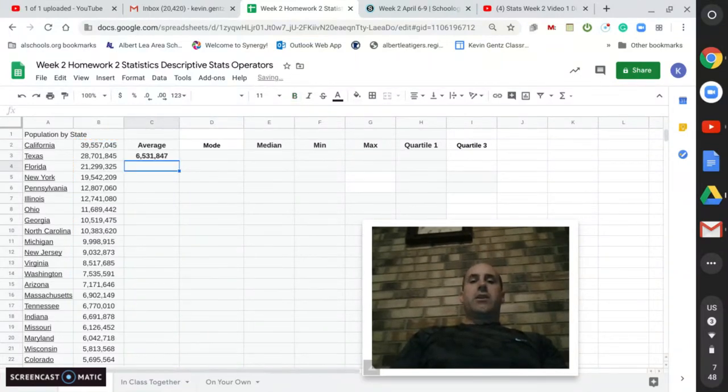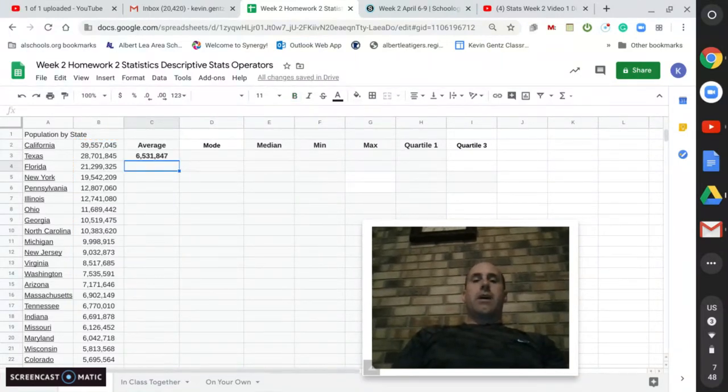And sure enough, it calculates it to be about 6.5 million. If I go back up and highlight that one, you can see over here exactly what it has. Average B2, so column B, row 2, that's where California is. It goes all the way down to B51.